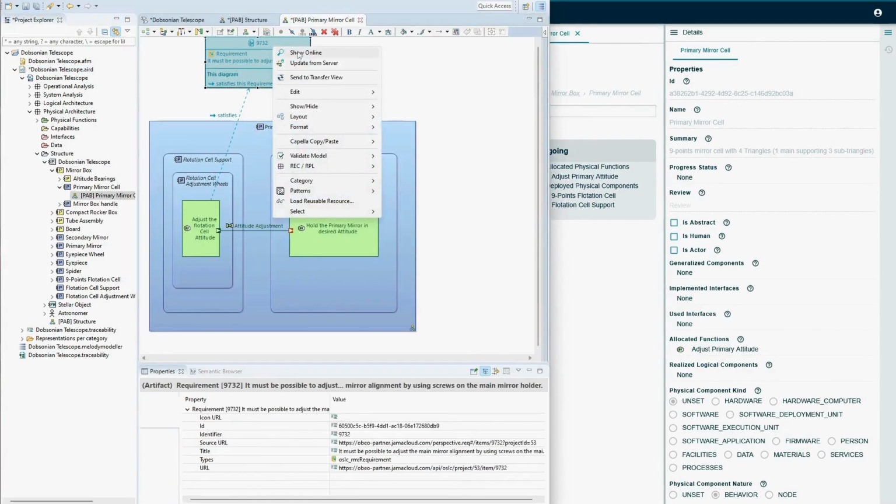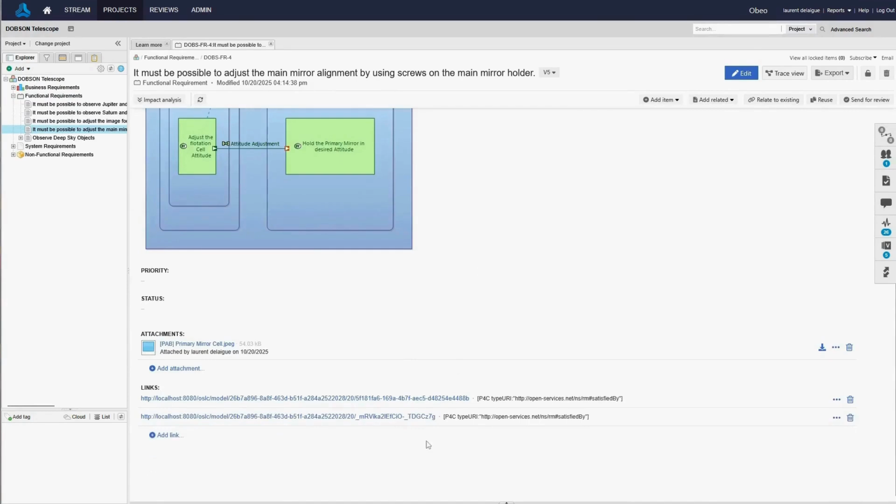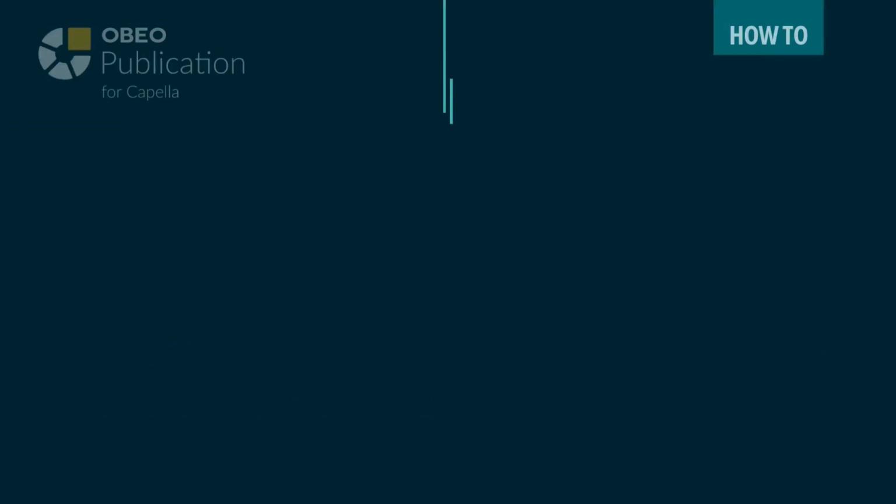And just for the sake of completeness, if I go back to this 9732 online, I will check that the link has been deleted. And it's the case, there were 3 links before, now there are only 2 links. So that's what we expected. So you can see with this demo how all the links are kept synchronized between the repositories involved and how easy it is to manage traceability from within Capella by simply drag and dropping elements from Jama.